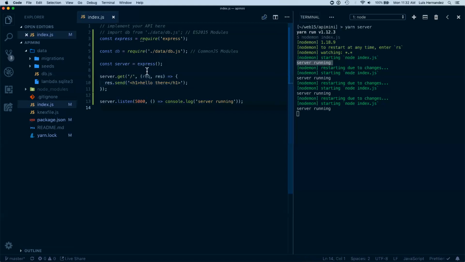But then this function is going to get passed information about the request, an object that represents the request, and one that represents the response, the things that we can do on the server, and then send a response back to the client. This response object has methods that we can use to do things like send some data back. So we're just calling on the response. We say, hey, on the response, send this to the client. Hello there.